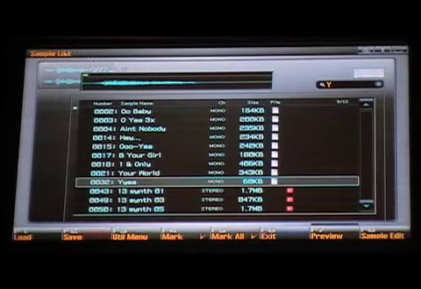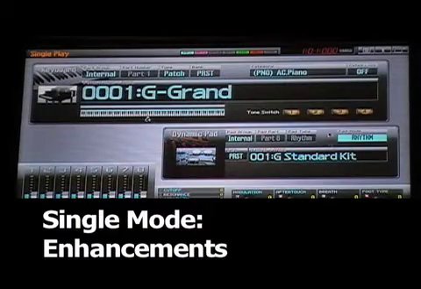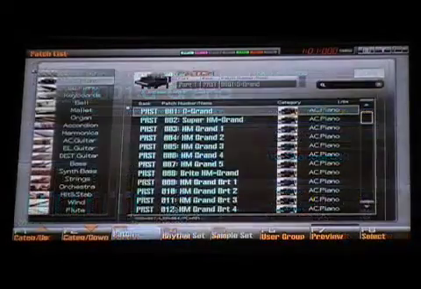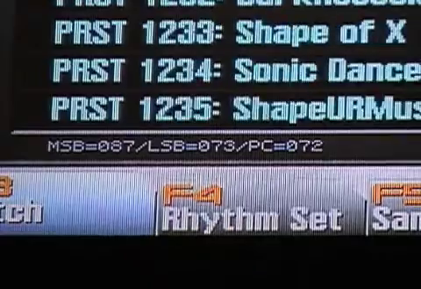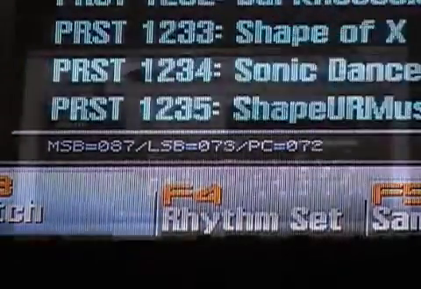And then notice we're in the sample list now, and that function has also been added to the Fantom-G's sample list. In single play mode, by default, the pad mode now boots up with the pad mode setting to rhythm part. We've now added MSB and LSB number references to all the patch names.